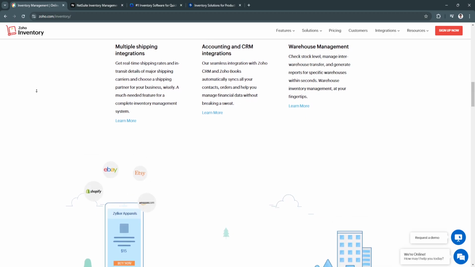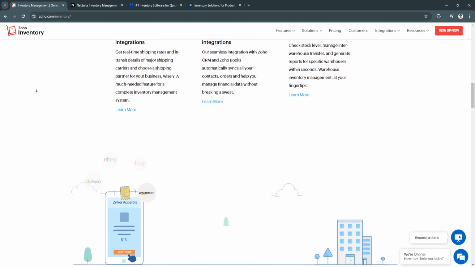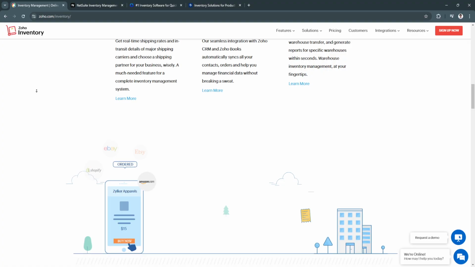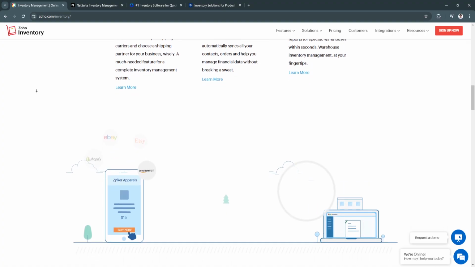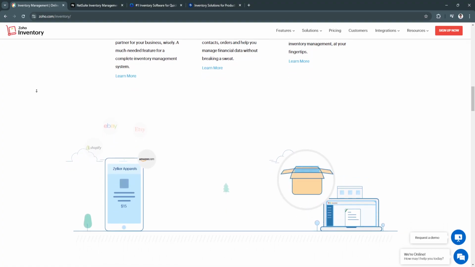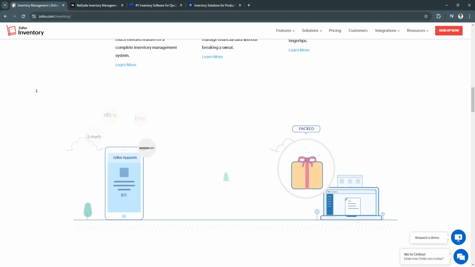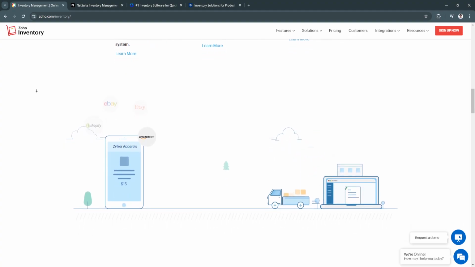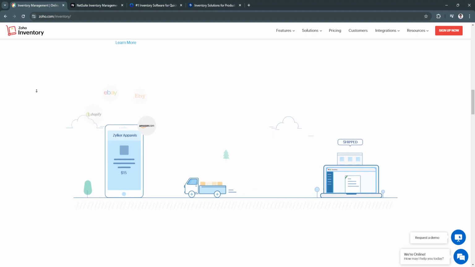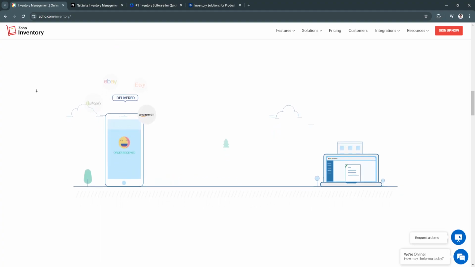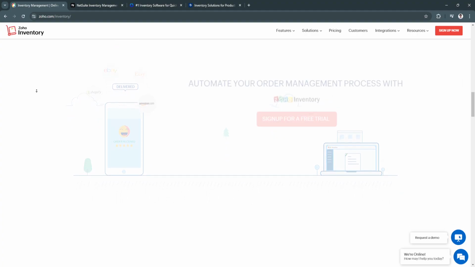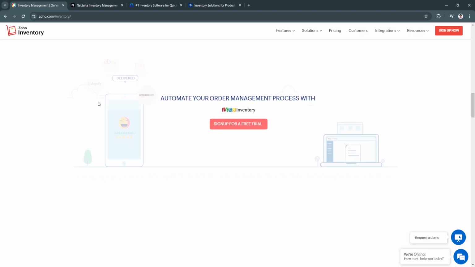For its benefits, first is the affordable pricing. Zoho Inventory has a competitive pricing structure, especially for smaller businesses. Another benefit is the comprehensive integrations. It can seamlessly integrate with e-commerce, accounting, and shipping platforms, ensuring smooth operations.